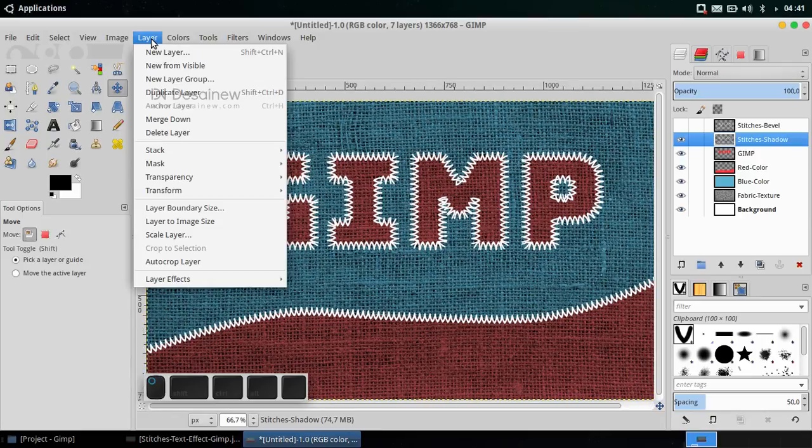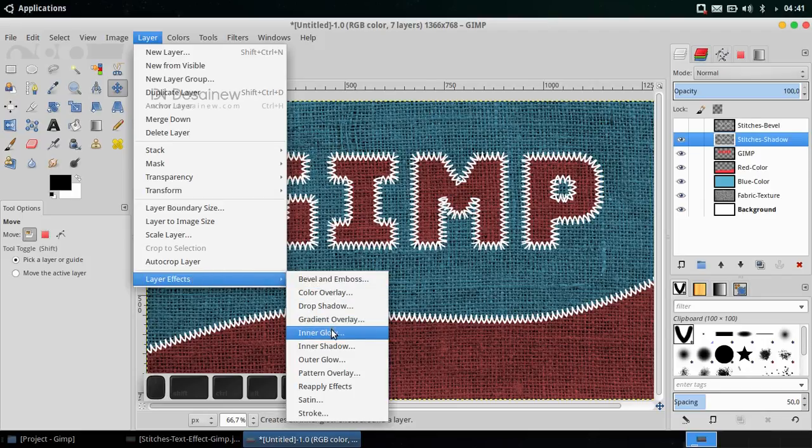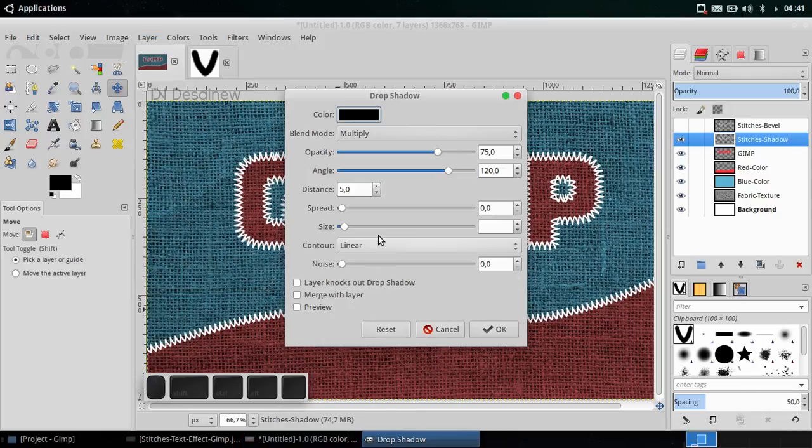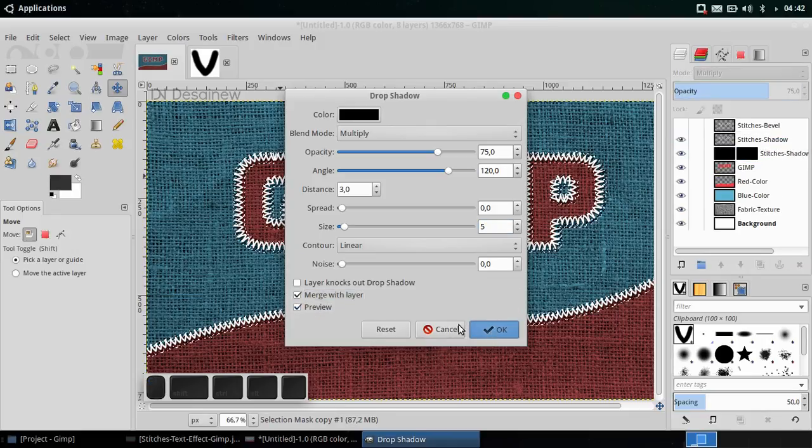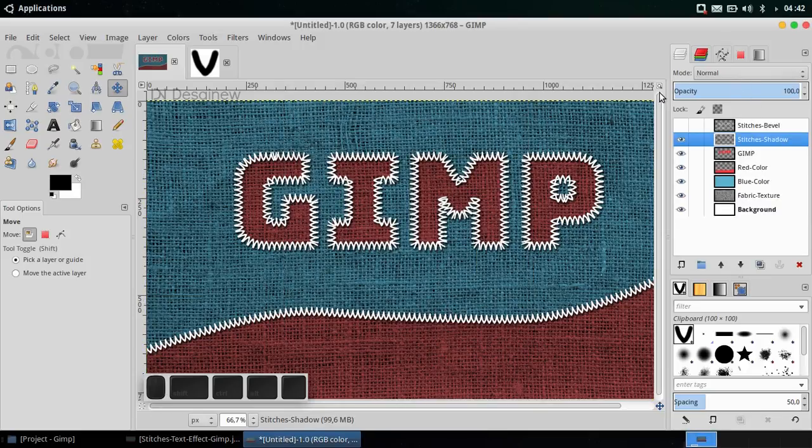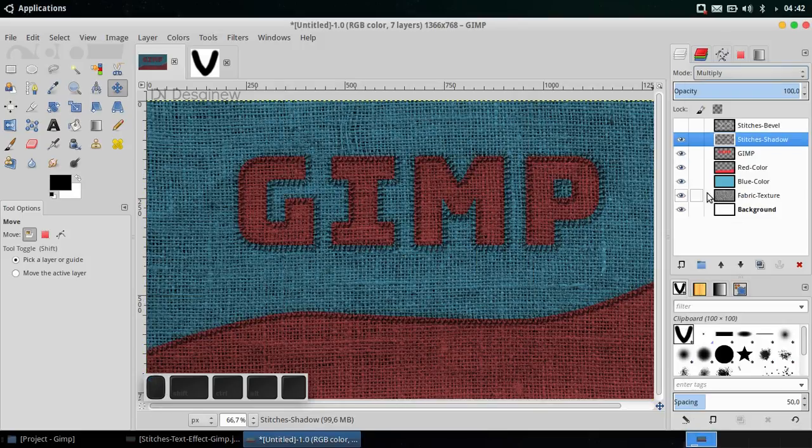On this layer, choose layer effects and choose drop shadow. For distance give it number 3 and then size give it number 5. Check preview and merge with layer, click OK, and then change the layer mode to multiply.